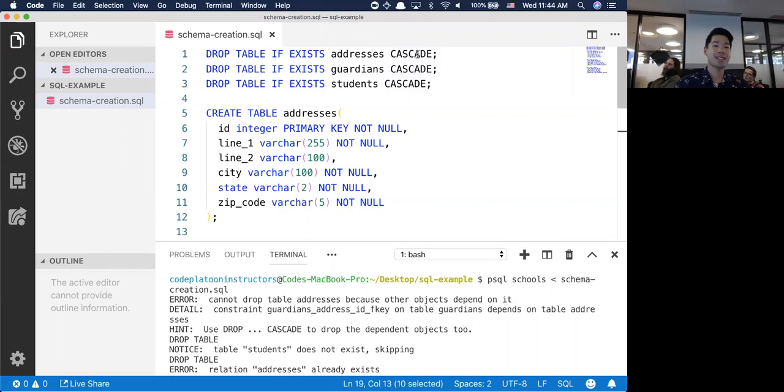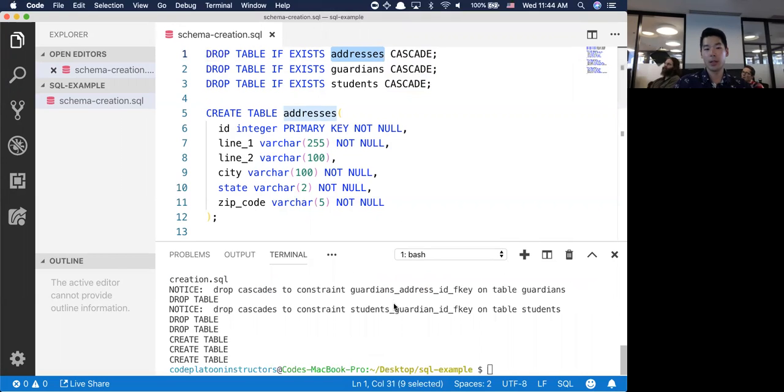So by adding cascade to the end here, it's saying destroy addresses and everything associated with it. So it's also going to drop the other tables at the same time. So I'm just going to add that on here. I believe I've created this successfully. I could be wrong, but I'm going to check in psql, schools.